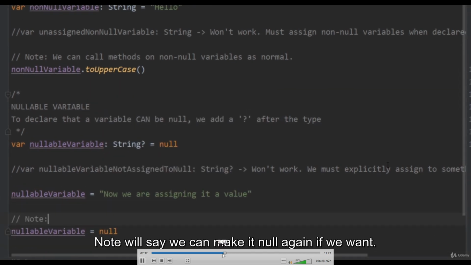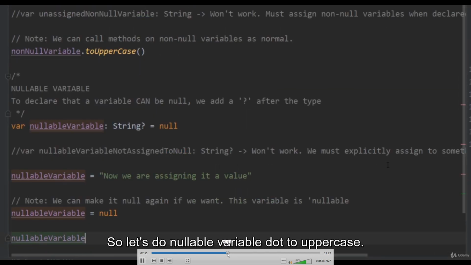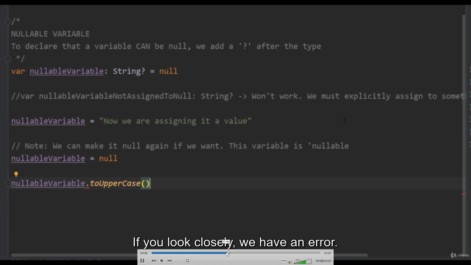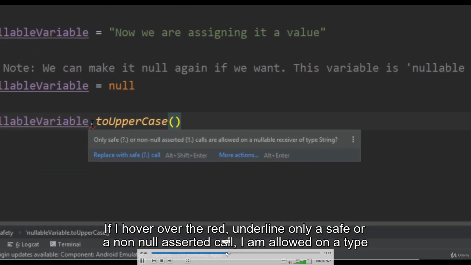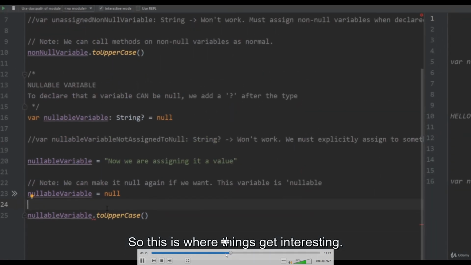So we'll put a note above this, slash slash note, we'll say, we can make a nullable variable, then call toUpperCase. If you look closely, we have an error. If I hover over the red underline, it says only safe or non-null asserted calls are allowed on a nullable receiver of type String with a question mark. So this is where things get interesting.